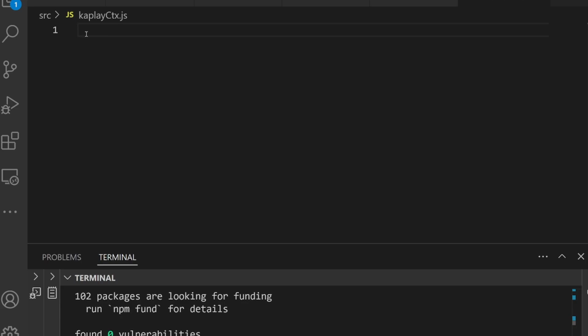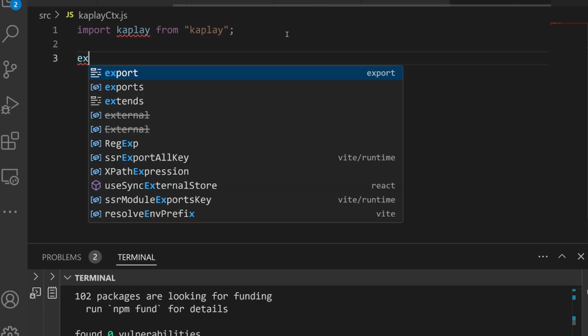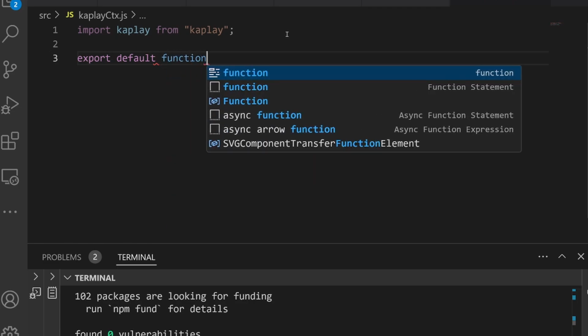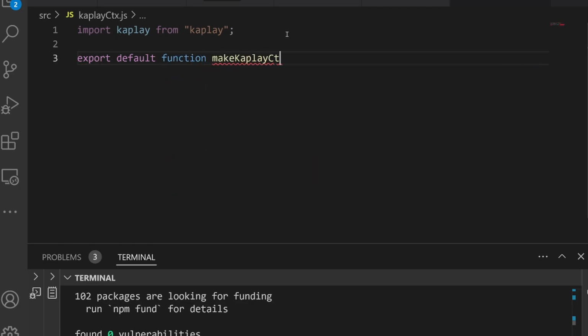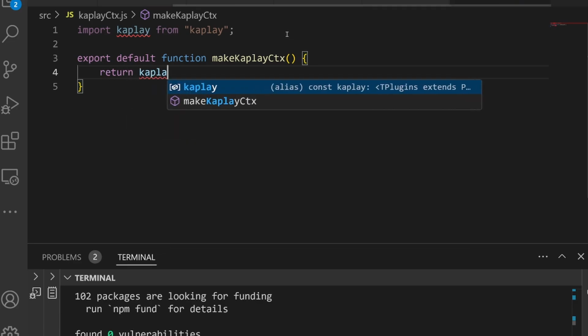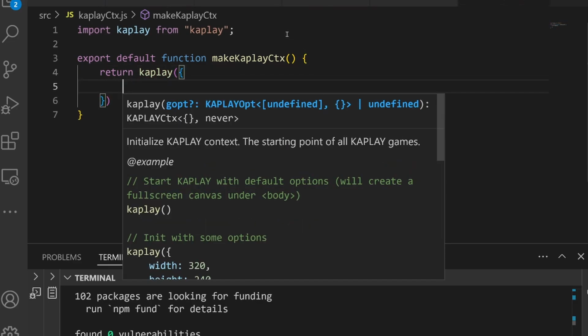We do this because we don't want to have conflicts between global functions in JavaScript and Kaplay functions. So that's a way to avoid that. So here I'm going to import Kaplay from the Kaplay module. I'm going to create a function that I'm going to export by default, called makeKaplayContext, and it's going to return a Kaplay function call which initializes the canvas and creates our context.